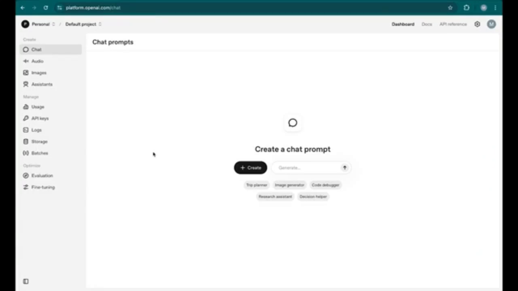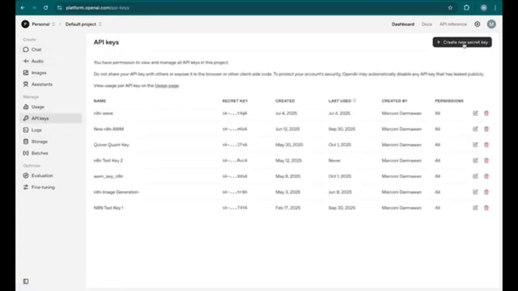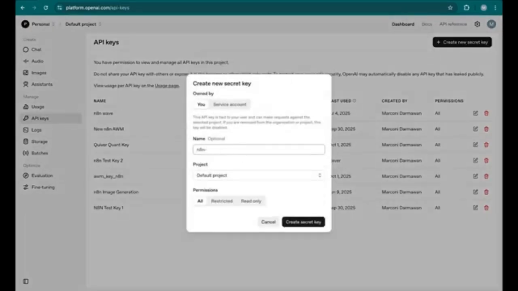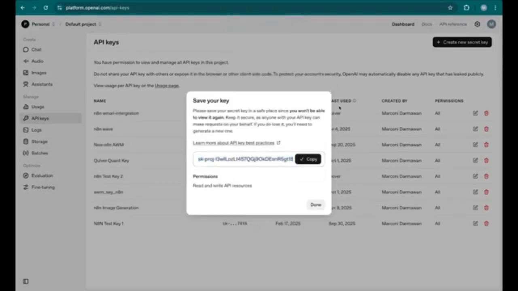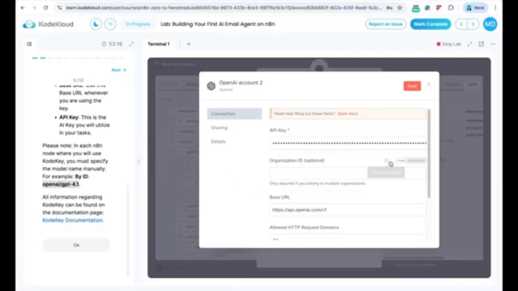This time I'm going to head over to platform.openai.com, and what I want to do is head over to the API key section. I'm going to create a new secret key, and then email integration. I'm going to hit create secret key, and I'm going to copy the API key and head back to my lab. I'm going to paste the API key and leave the base URL as is, and I'm going to hit save. So there we go.